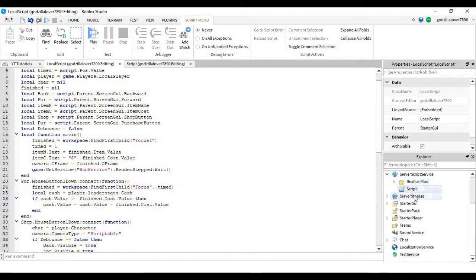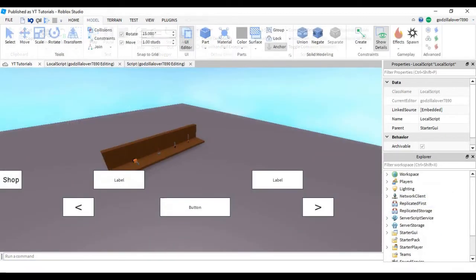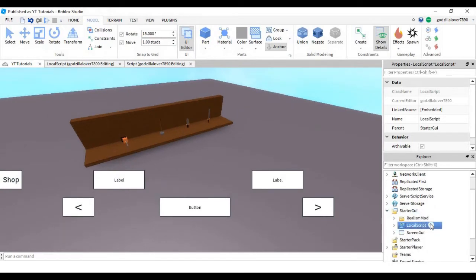So what we're gonna do is go to the workspace, and we're also gonna shut most of these off so we can't see them.